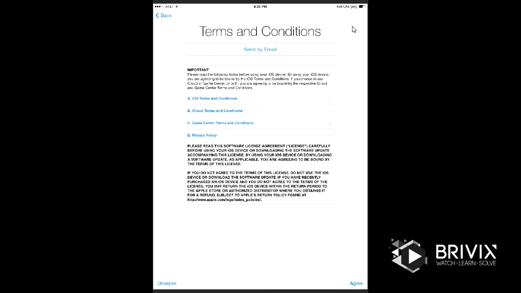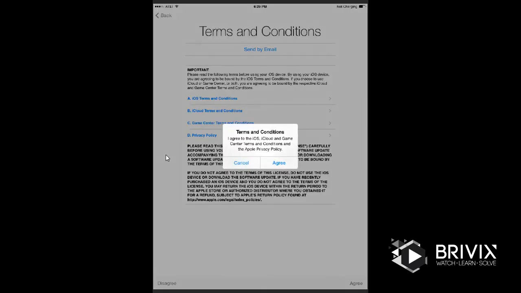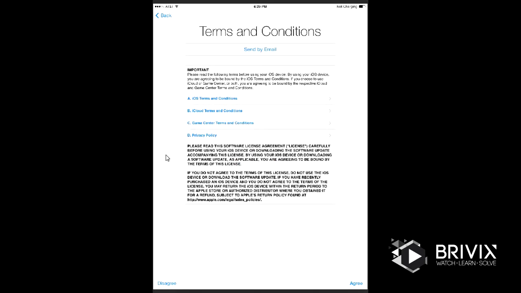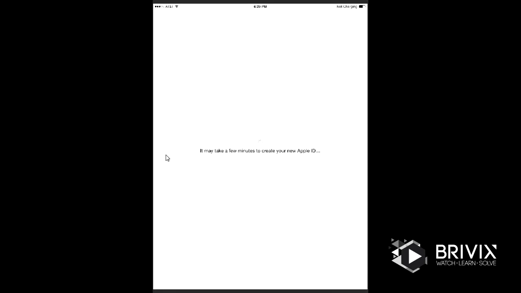Okay, now this is just going to, basically it's going to go through all the terms and conditions required to use the iPad. You can send it to yourself via email by pushing here, or you can read it if you'd like. It's very long, and you can't use the device unless you agree. So, I mean, there's really no choice here. So you got to push agree. And it's going to ask you again, push agree again. Okay, now it's going to create your new Apple ID.